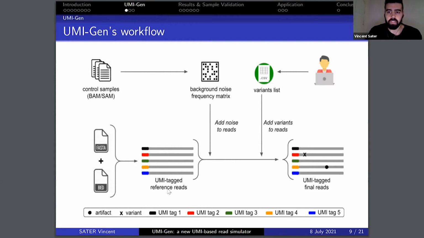These reads present the reference base at each position. Afterwards, using a set of control samples, UMI-Gen estimates the background noise of the sequencer and inserts it into the reference reads. Finally, if the user wishes to add variants to the simulated data, he can do so by providing a CSV file containing a list of the variants with their precise positions and allelic frequencies.